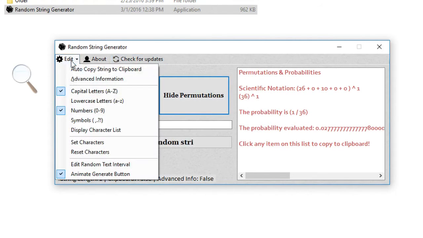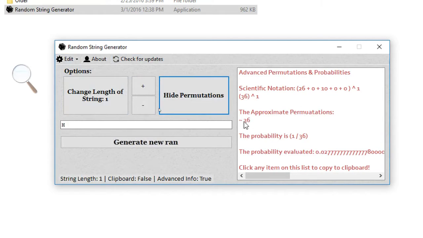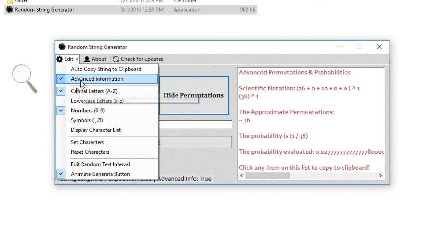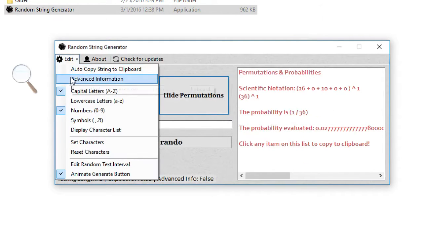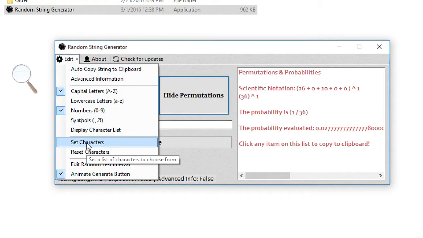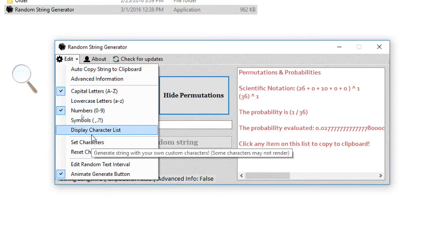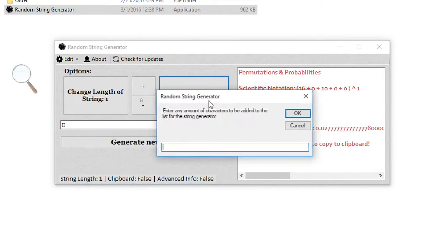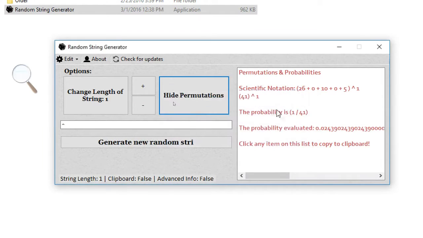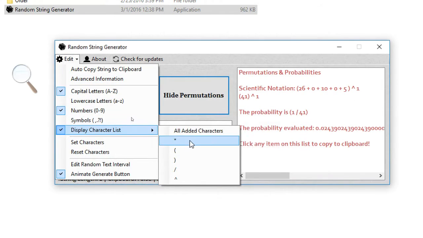Now, if you actually want the permutations, you can click the advanced information. I want to explain the really important set characters option. So right now we get to add our own custom characters. So for example, we can do like that. I think I did the asterisk, maybe that. There we go. So we press OK, and now it says +5. We added 5 characters, and we can see which ones we added all right here in this list.